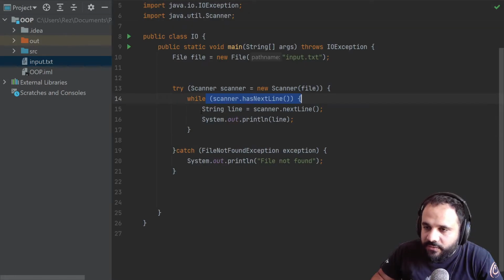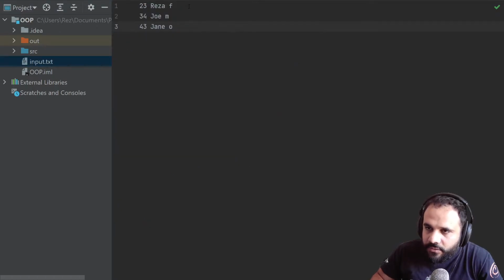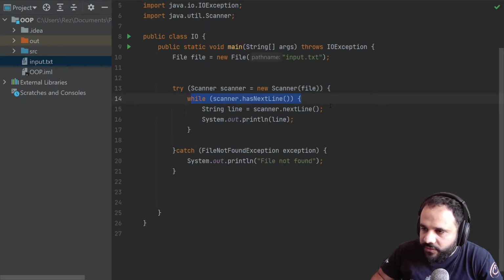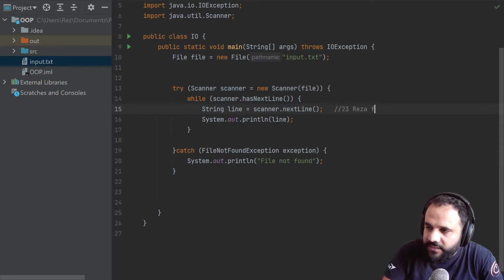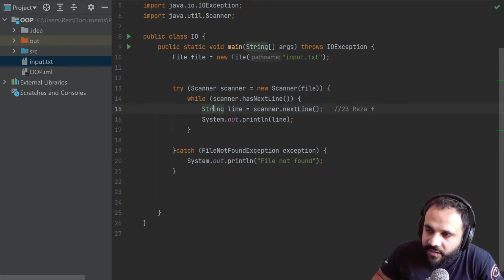So this is what we need to do. Let's go back to our code here. So this gets us the line, right? This gets us this value over here. But this is not good enough. We need our line to be separated further.